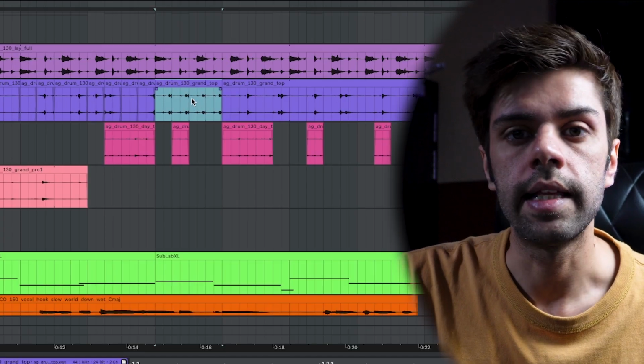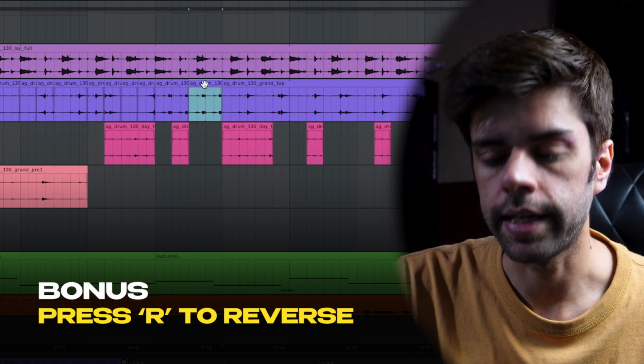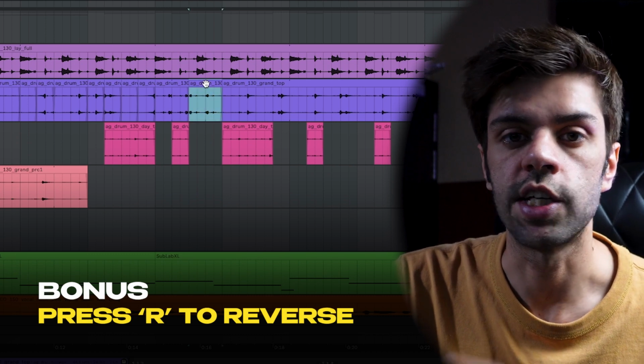How cool is that? At the same time, if you didn't know, if we cut any clip and press R, it will reverse it, just in case you didn't know.